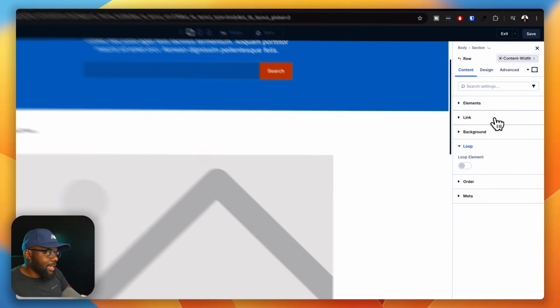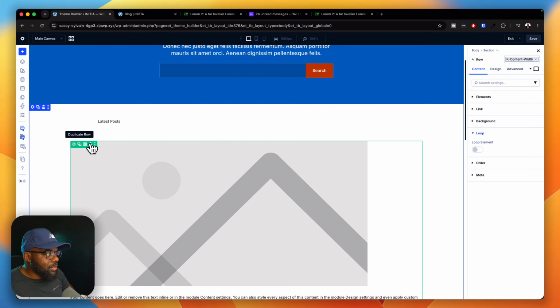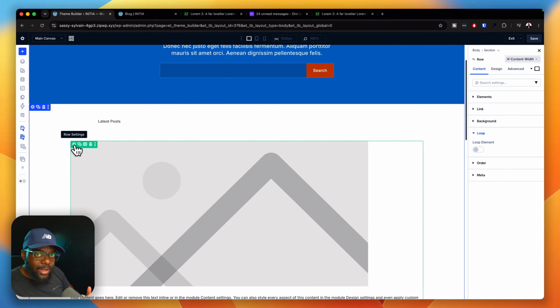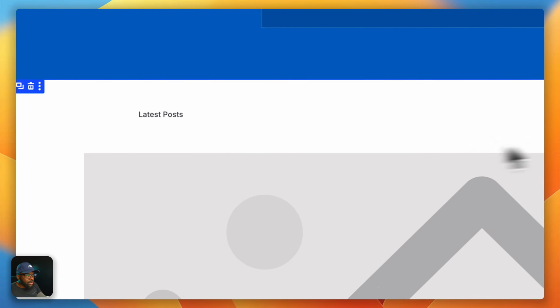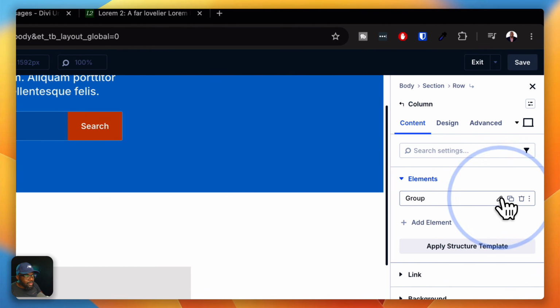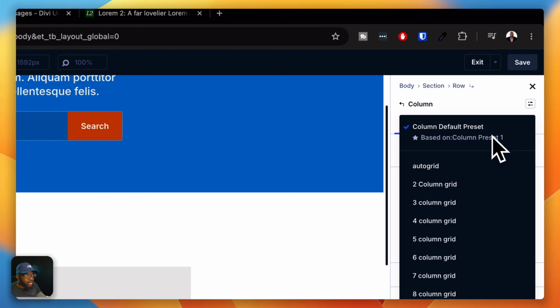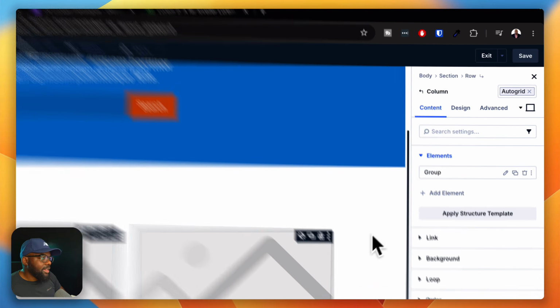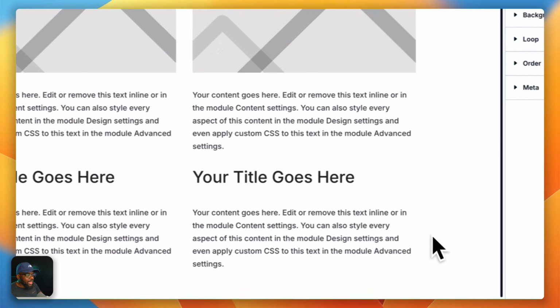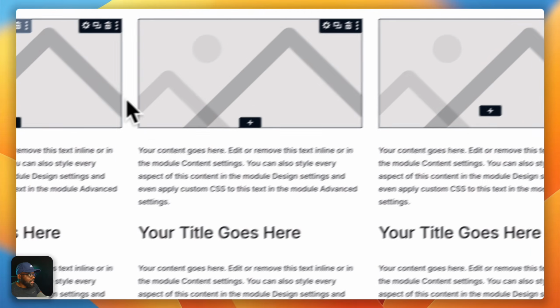Boom. All right, excellent. So now that we have our content width in our row, we need to go into our column now and add auto grid. So I'm going to select my row settings, making sure that's selected. I'm going to come over here to elements. And in the column here is where we need to make sure we have auto grid. All right. So now with our auto grid selected, I can easily go in now and map everything.